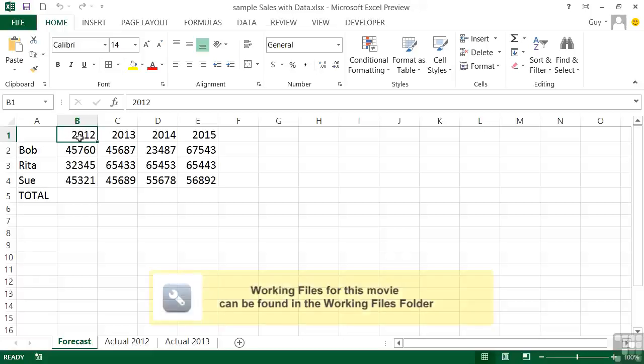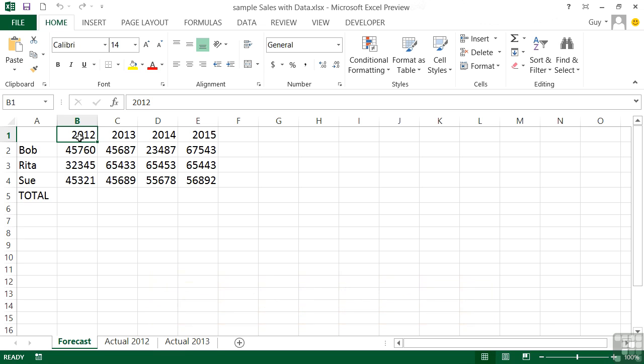Now the title of this particular lesson, we are talking about inserting and deleting columns, rows and cells. If we take our sample sales data file and we have on the forecast sheet a column for 2012, 2013, 2014, 2015, and suddenly you decide to start recording things by half year, then we need to be able to move things around, insert some columns and rows.